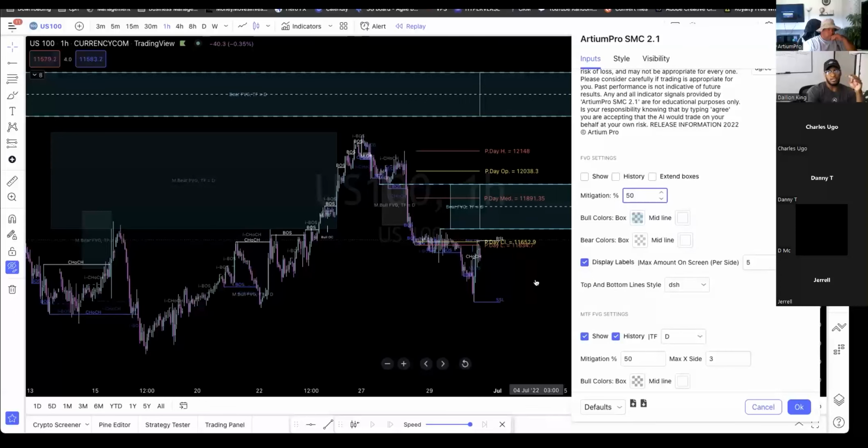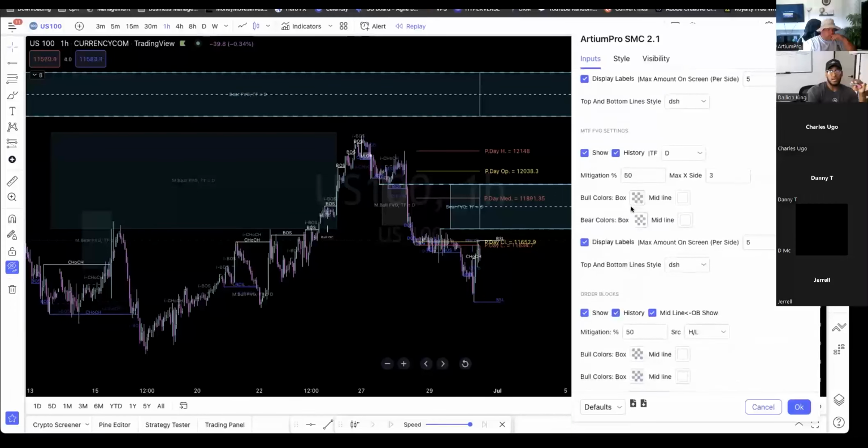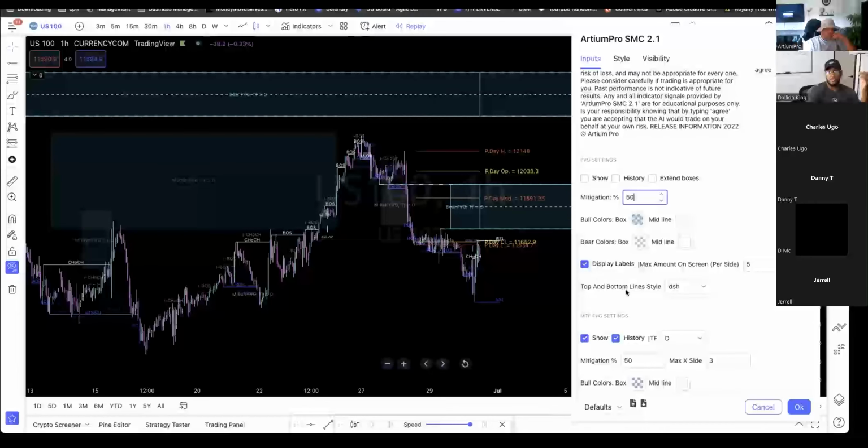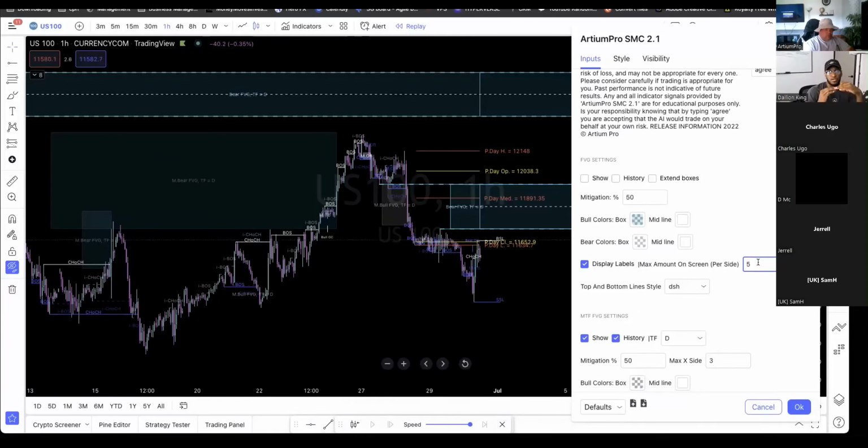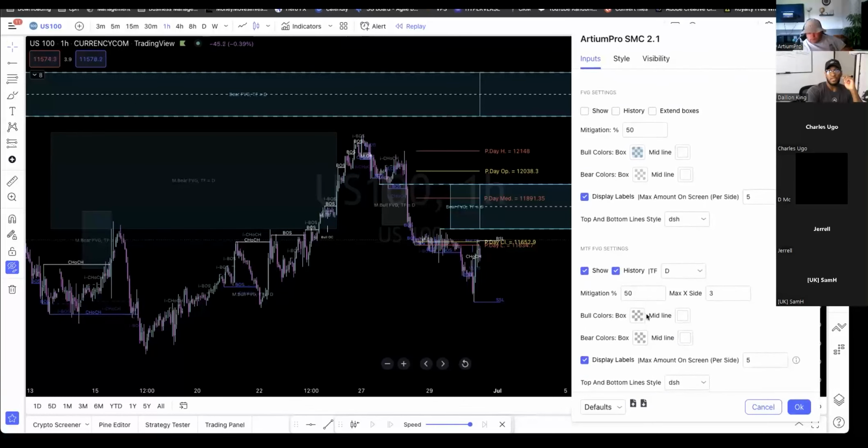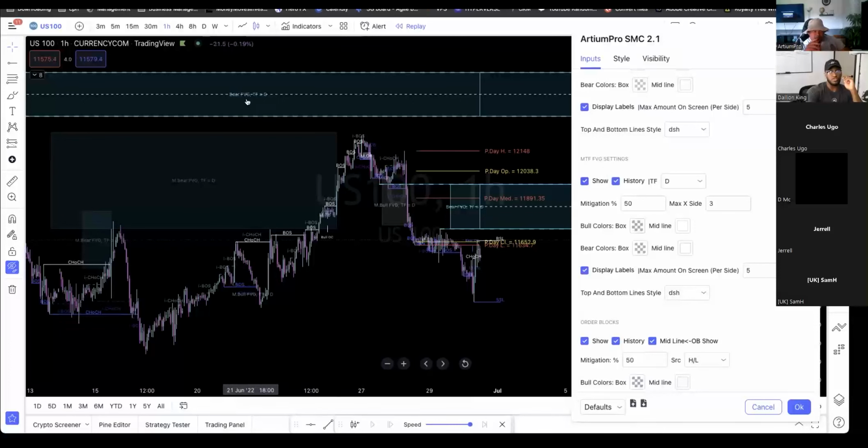Another thing is, you're going to be able to customize how you want everything laid out yourself. Display labels, max amount on the screen per side. This is important because the more that you have, the slower the indicator will process. But if you keep it around 5 to 7, you're going to have the best optimal results. It keeps everything as recent as possible. You can change the style of the boxes if you want a dash, if you want it solid, however you want. And then you have your multi-time frame fair value gaps, which is what you see on the screen right now.